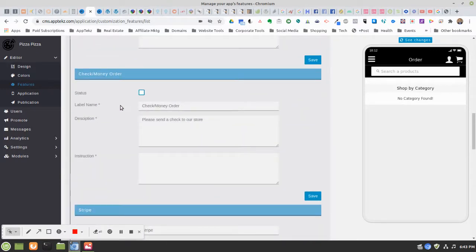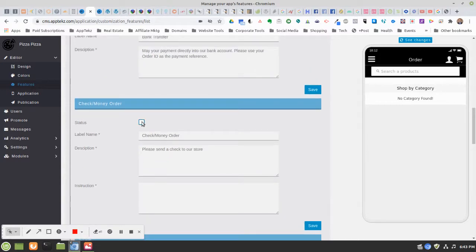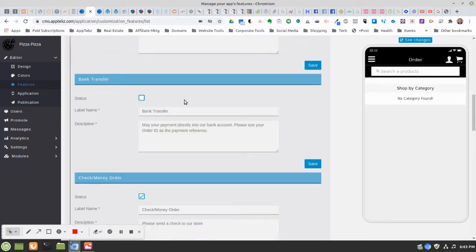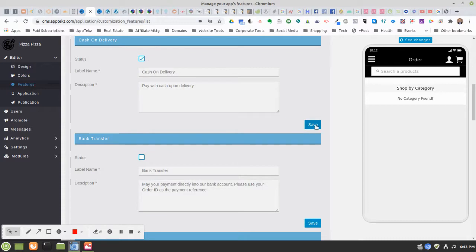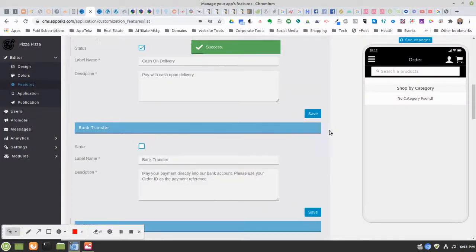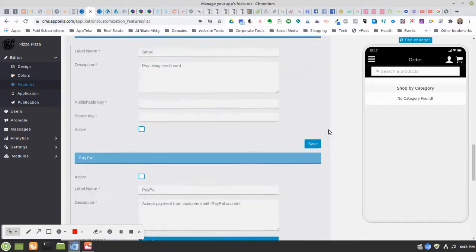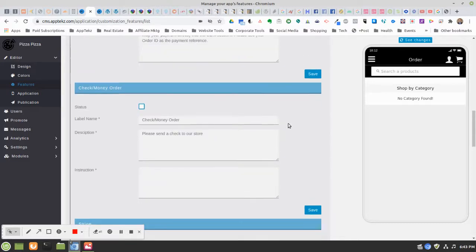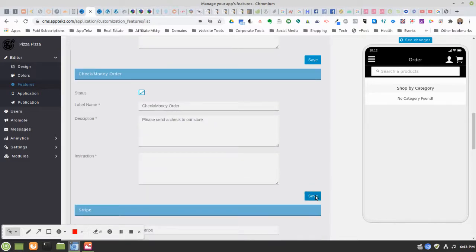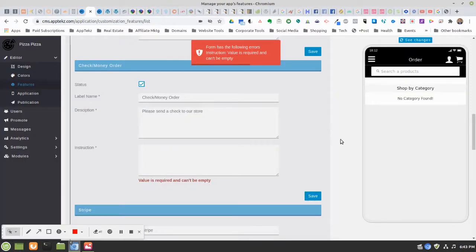For our example here, I'm only going to accept check and money order, and I'm going to accept cash. And so we'll save the cash. And where's my money order? Oh, and now I got to go back to my money order and save that. Oh, it can't be empty. So let's make sure that we put some information in there.